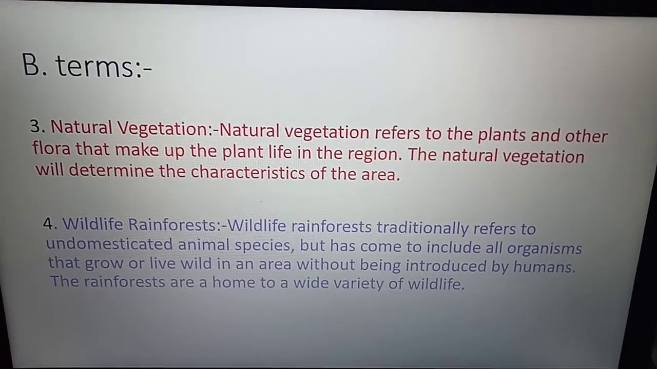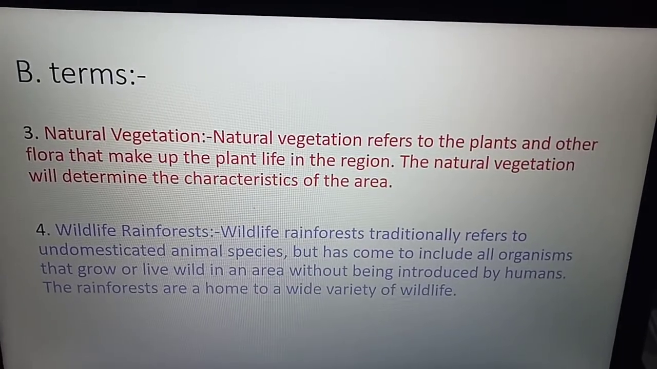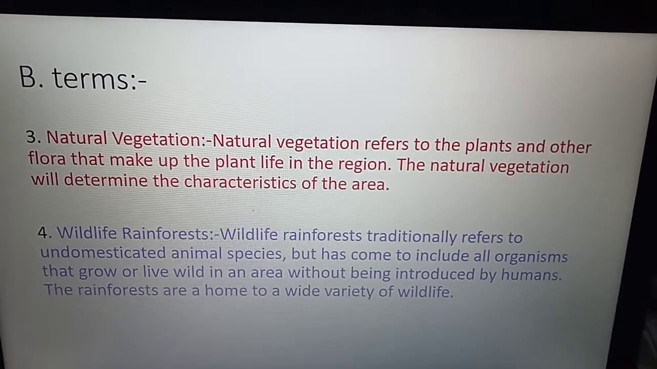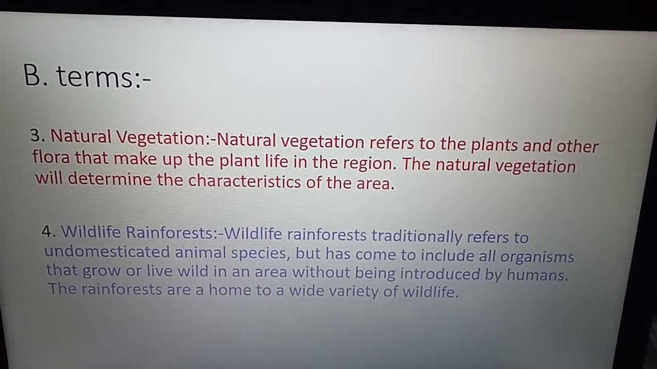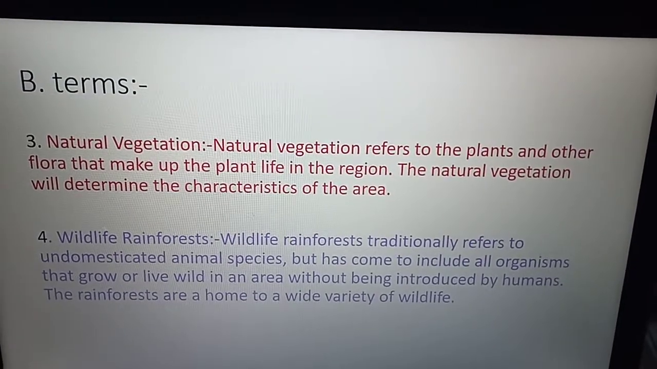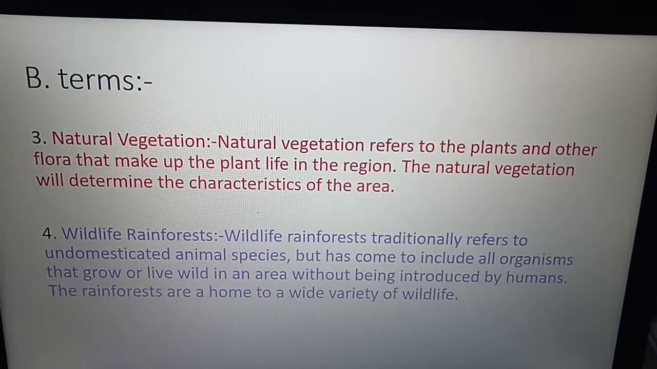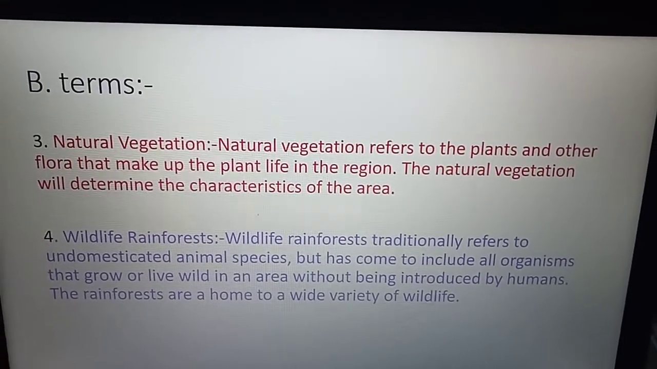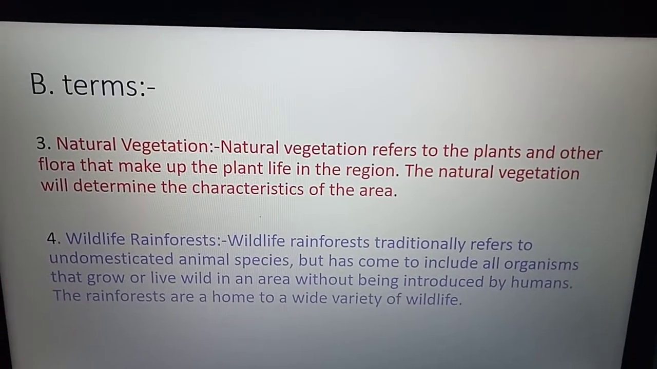Fourth one, wildlife, rainforests. Wildlife traditionally refers to undomesticated animal species but has come to include all organisms that grow or live wild in an area without being introduced by humans. The rainforests are a home to a wide variety of wildlife. Got it?